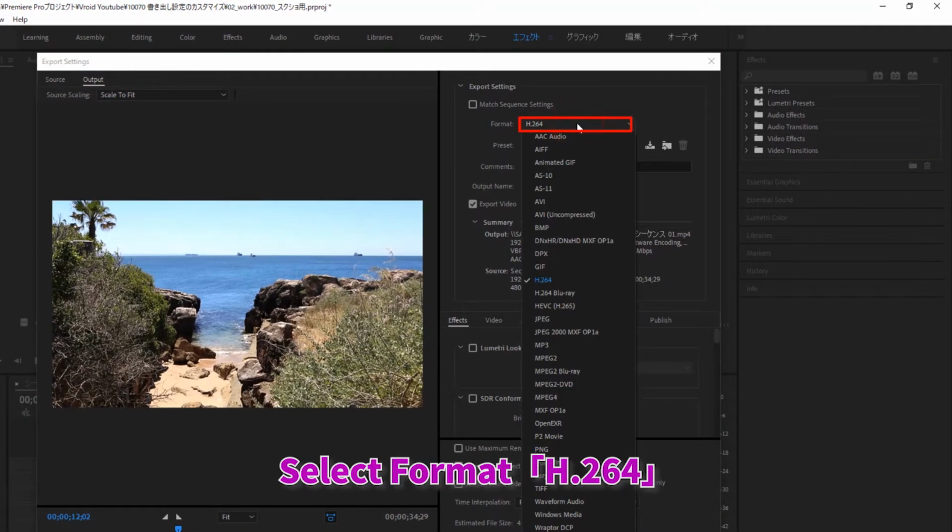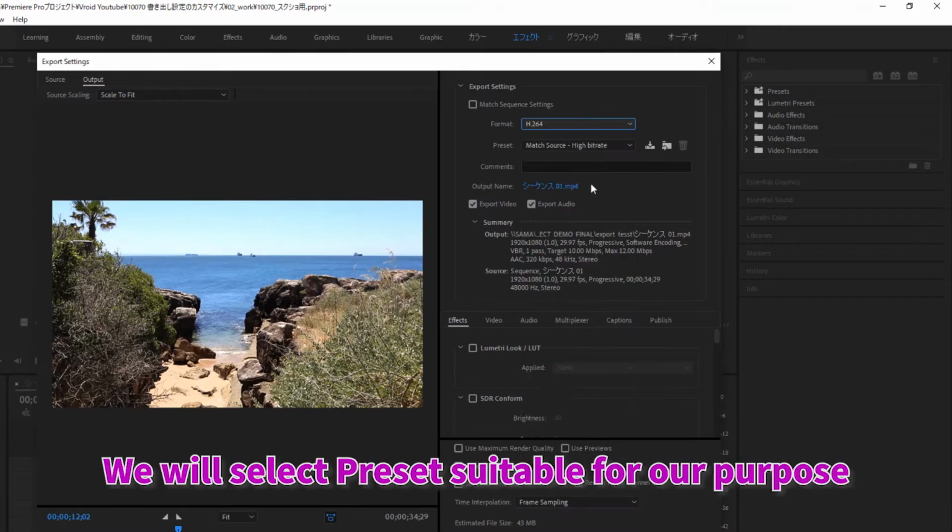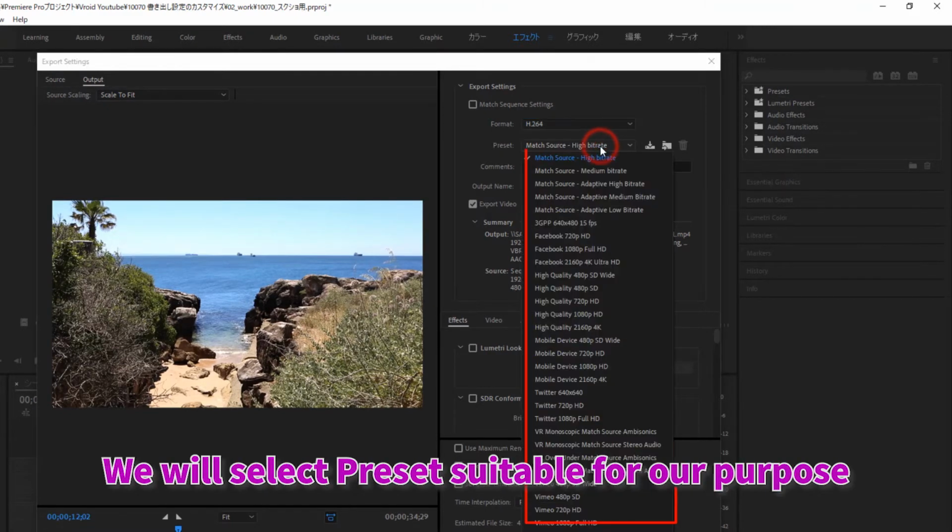Select Format H.264. We will select a preset suitable for our purposes.